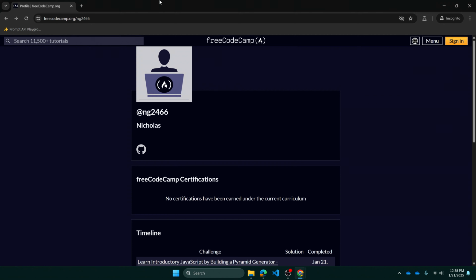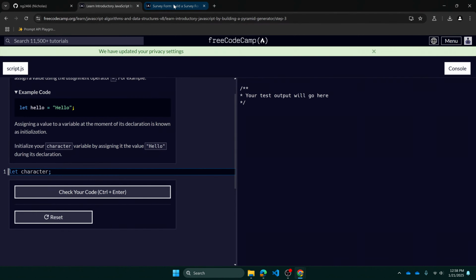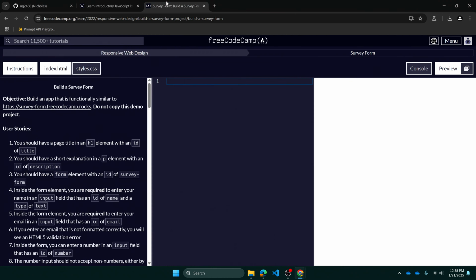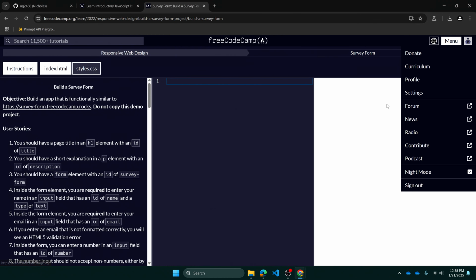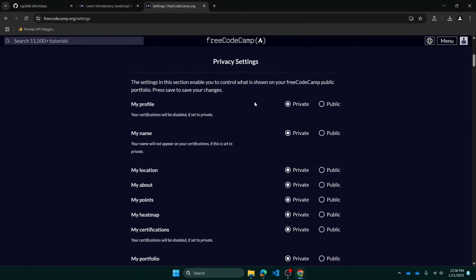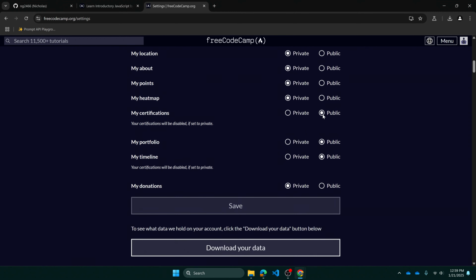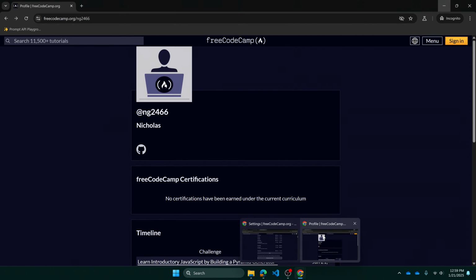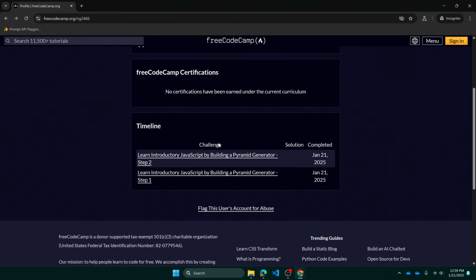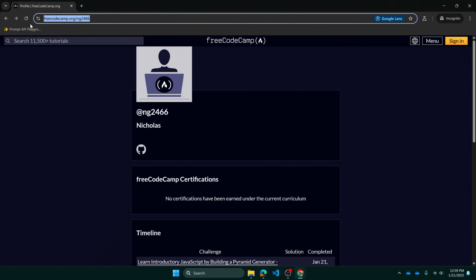So that's super critical. You need to have your profile public at a minimum. You want to have in settings, under privacy settings, you want to make sure you have your profile is, whoops, what happened there? My profile is public. And the name I don't care necessarily. The certifications is public, the portfolio is public, and the timeline is public. And then make sure you hit save. And again, just to double check that, go into an incognito window or another browser where you're not logged in, and make sure that you can see this by just going to your freecodecamp.org/your username, whatever that is.